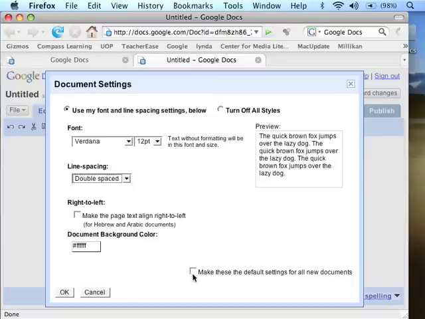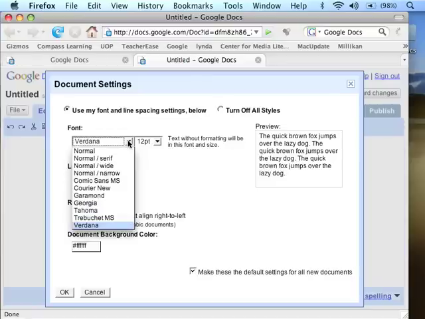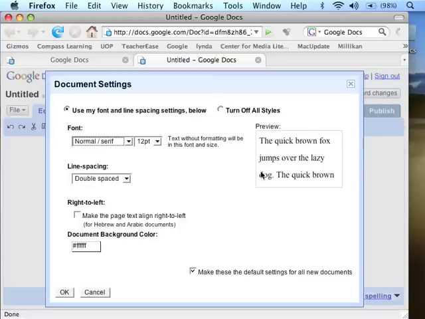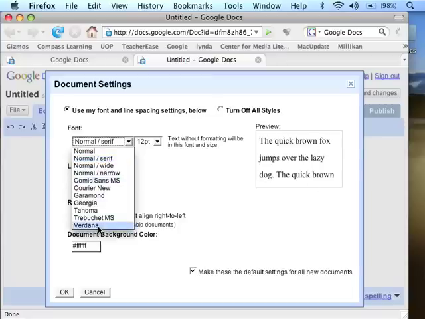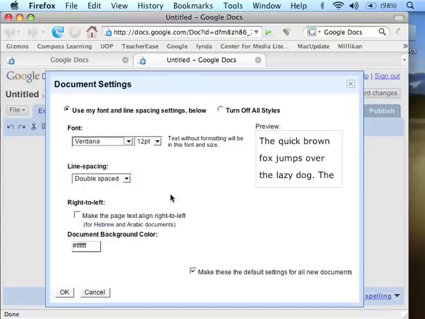What you want to do is make these the default settings. I use a sans serif font, but if you wanted to use a serif like Times New Roman, the normal serif, then it would look like your traditional Times. But I'm going to go with the Verdana because I like that a lot. So make these the default settings and hit OK.